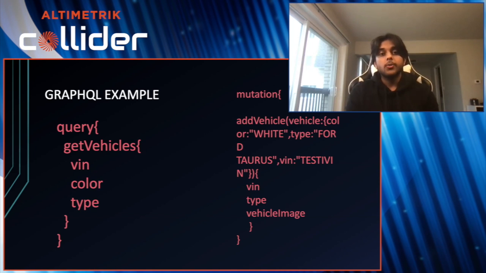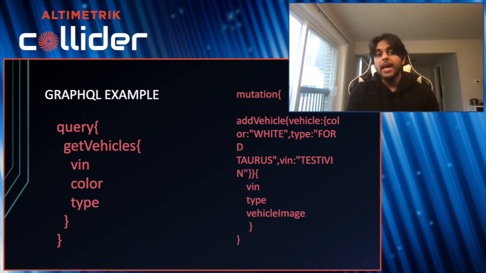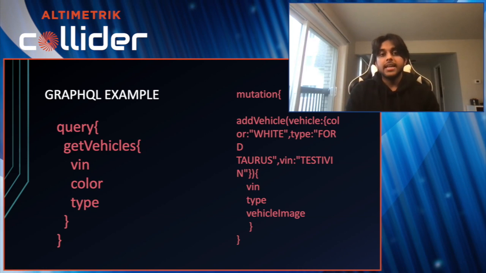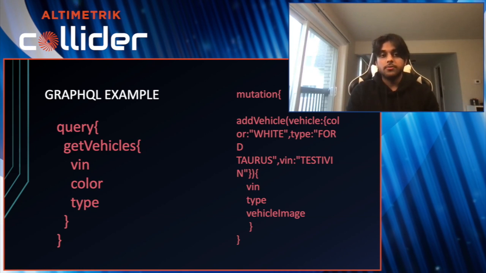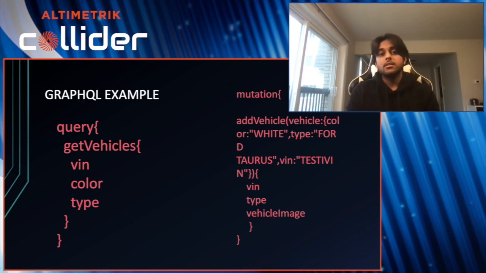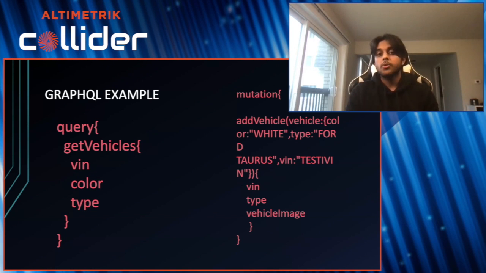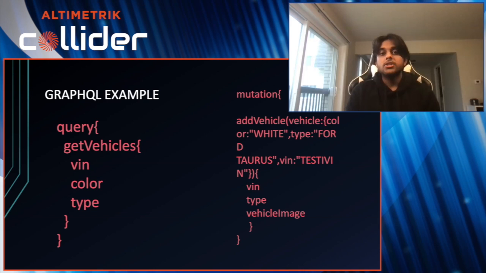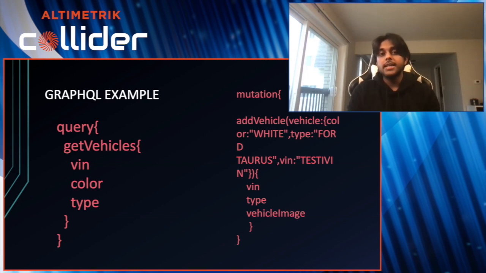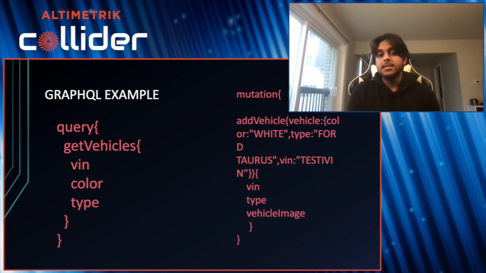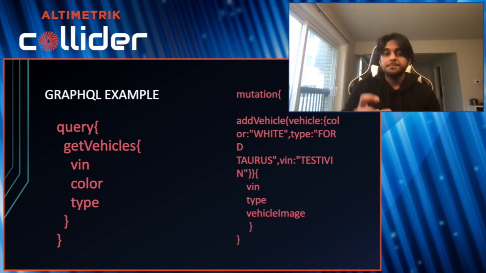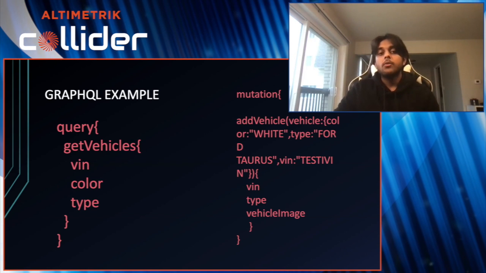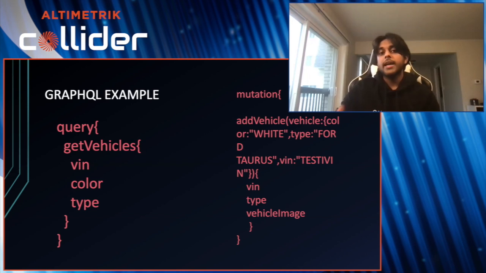And on the other hand, we have a mutation. Now, a mutation is if you want to add a vehicle into the server, or into the database. We can say mutation, which is the first keyword following the convention. The second object in the mutation object will be addVehicle, which takes in a vehicle object, and it should be represented by a key. Now in this case, it's represented by vehicle, see? So vehicle is representing an object, whereas the client provides what the attributes are.